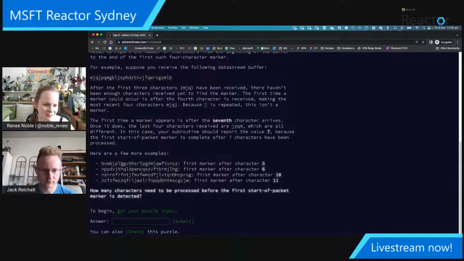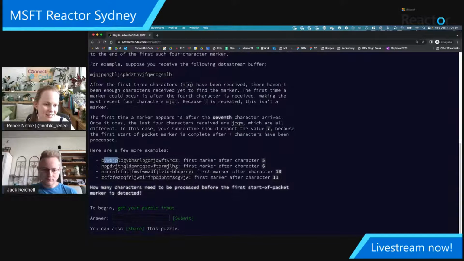So the first start of packet marker, which is the first 4 unique characters, starts at character 5. So you got 1, 2, 3. No, it ends at character 5. Oh, ends at character 5. Right. Oh, there we go. Perfect. So we can see V, W, B, J. They're all unique. So we know that the packet starts from here. We are just looking for where it ends. So we can get that.